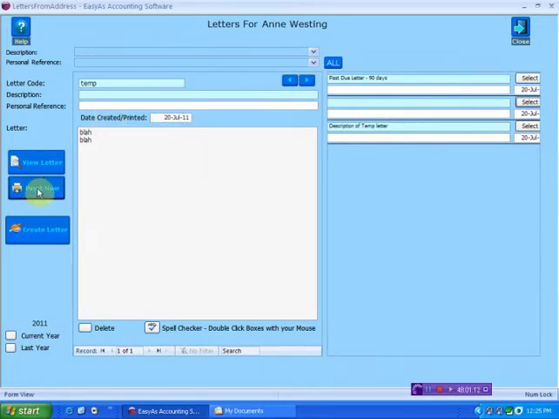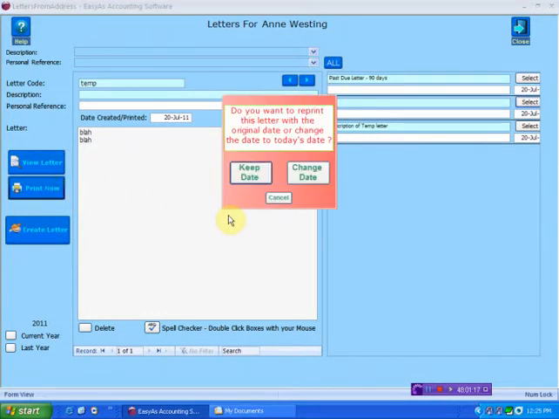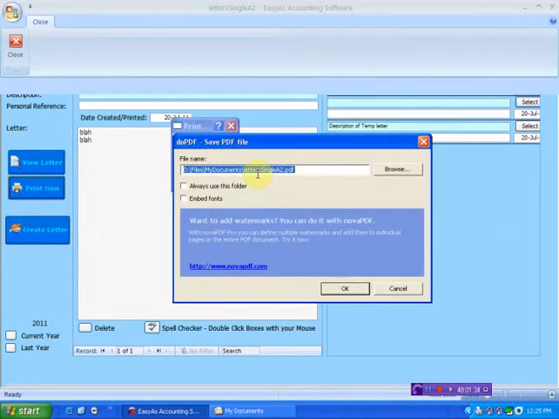So if I print that letter now, aha, here we go. It's come up and says, do you want to print this letter with the original date or change the date to today's date? Aha, because on the letter, when I print it, it shows the date. So I'm going to keep the date for a second. Keep the date and I'll show you.